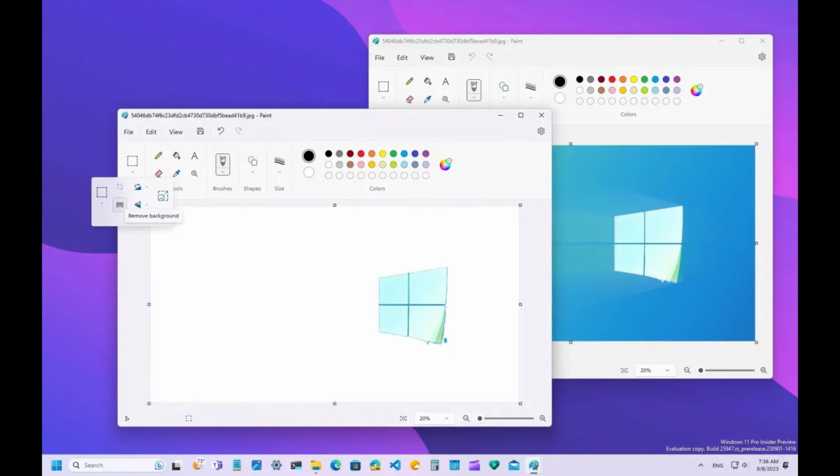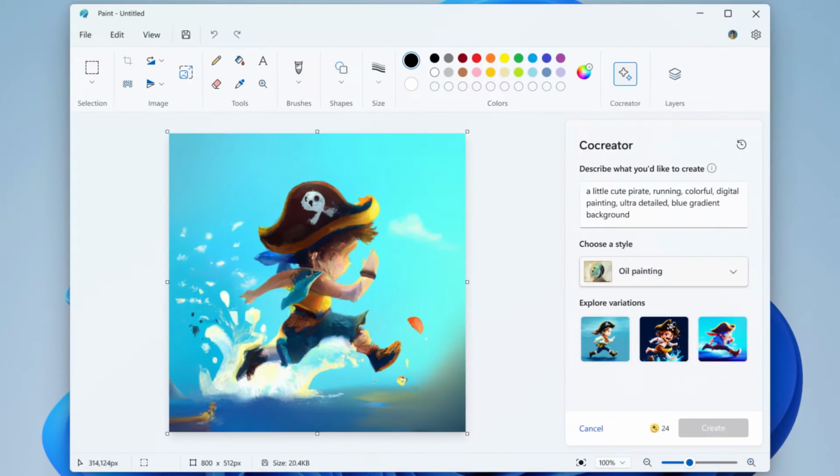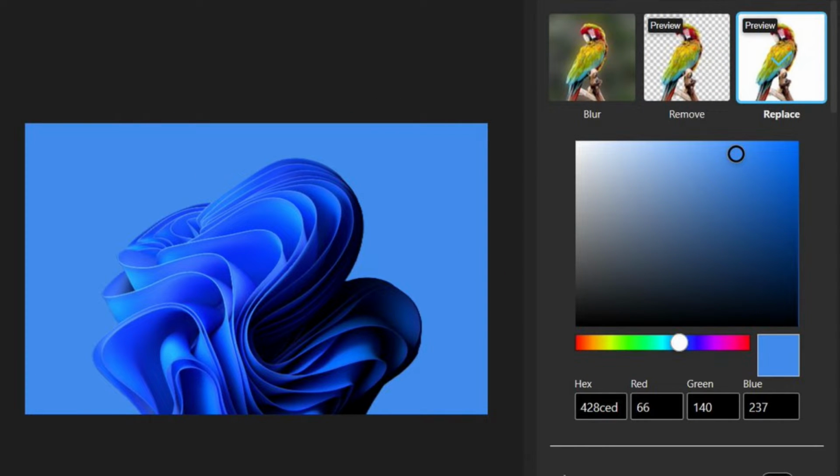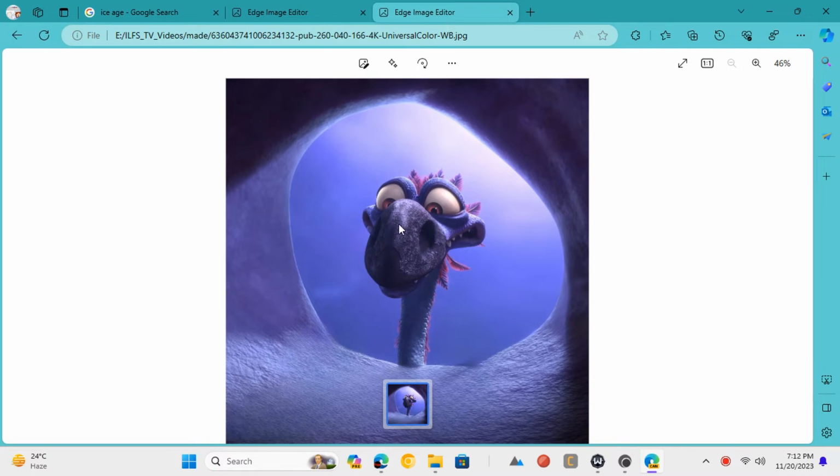Microsoft has been adding AI tools in the built-in apps of Windows. First, they added Background Remover and DALL-E in Paint, Background Replacer and Blurring Tool in the Photos app, and now a Smart Image Editor in Edge. The Edge Image Editor can intelligently erase objects in photos. Let's see how to use it.